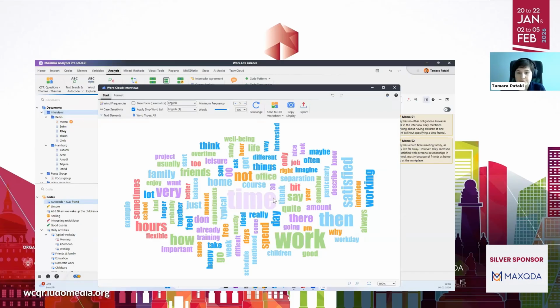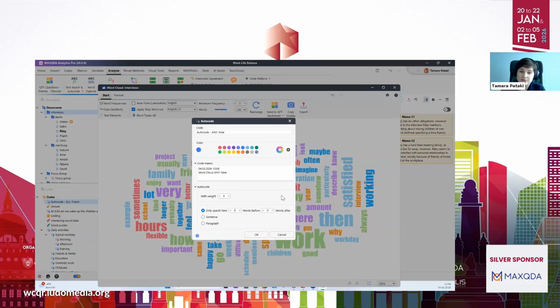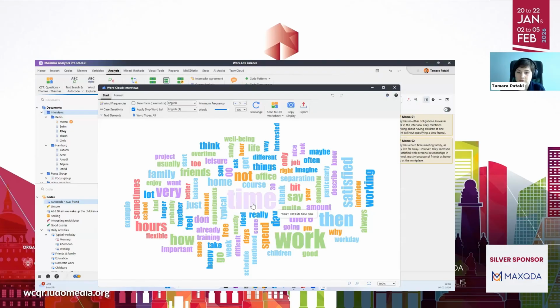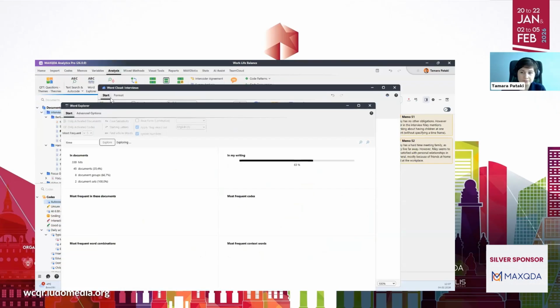If a word shows up that is interesting, that you would like to learn more about, you have multiple options. You could either autocode with that. That would bring us to the same window that we have seen before when we have performed the search. And another option that we have is to keep on exploring more about that by selecting the Word Explorer.